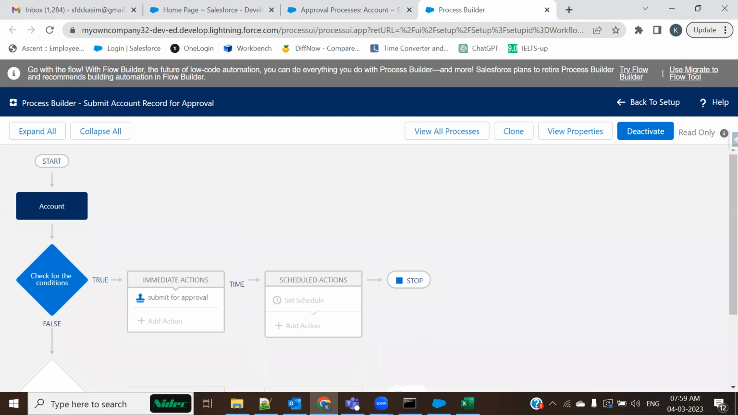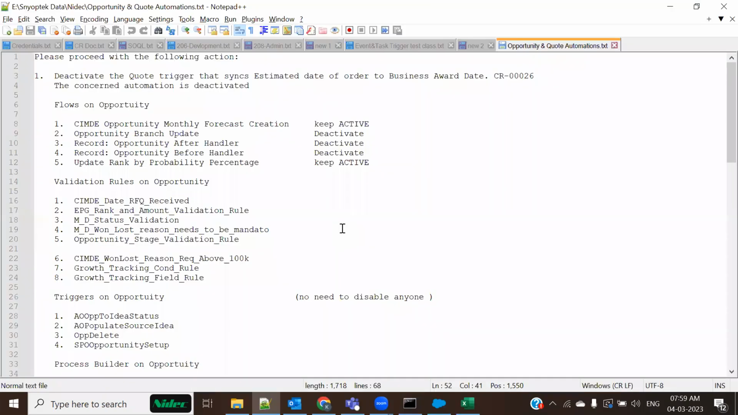You can see this file, right? So before performing any sort of mass operation, any sort of bulk operation, could be insert, update, or anything, I would first of all check what are the automations on that particular object, and whichever requires to be disabled. I'll tell you one more thing. This we usually perform after office hours.